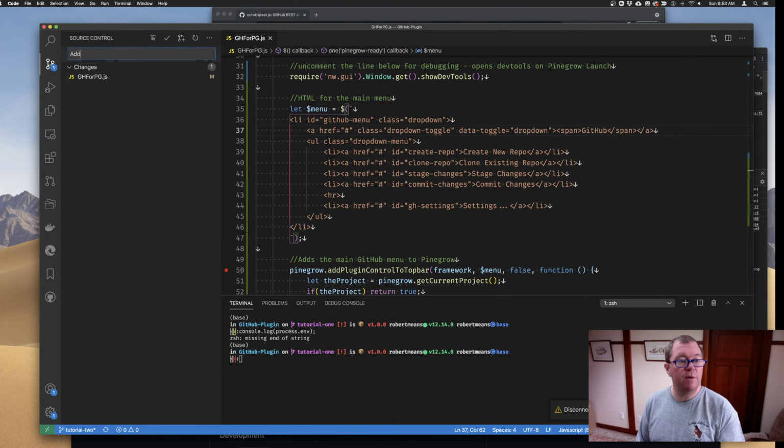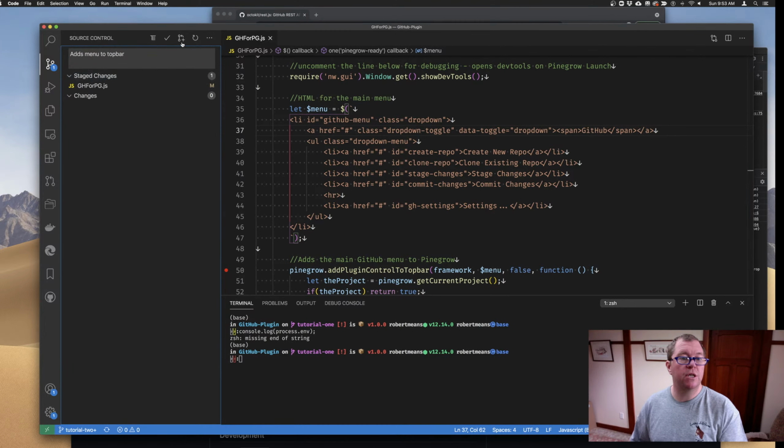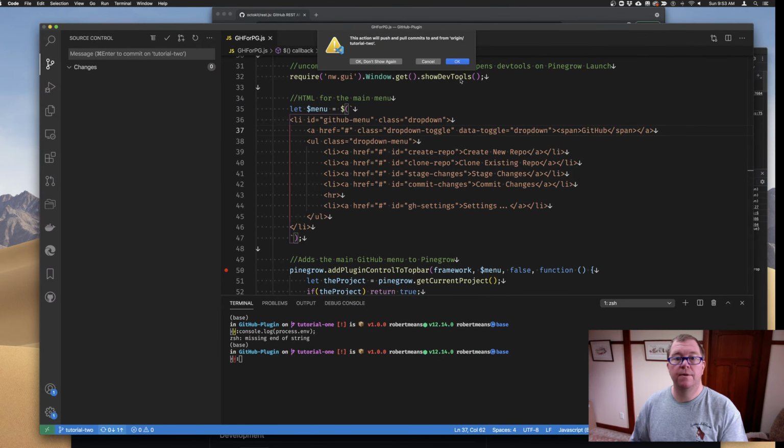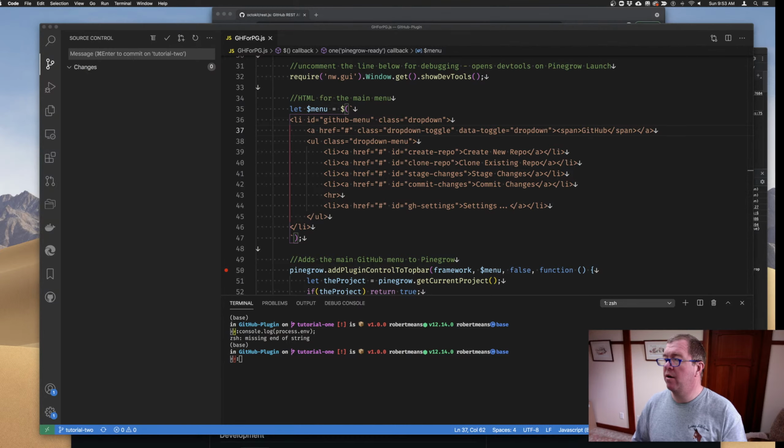So for commit message, we're just going to say adds menu to top bar. And then make sure those are staged. Go and commit and push. Okay, so now that should be over there. Let's check out our GitHub real quick. Just make sure that things are actually getting there.